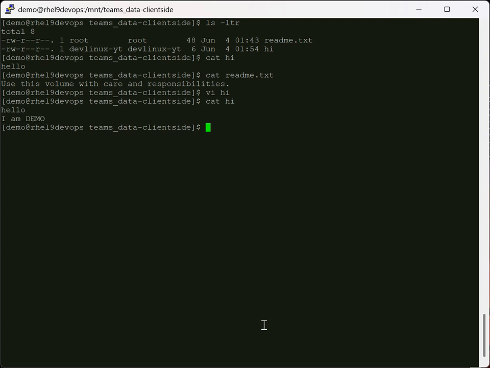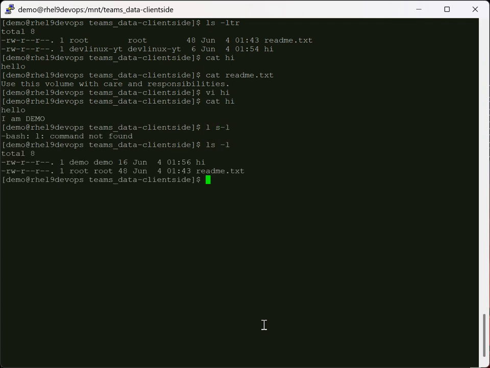Let's check with ls. The file is now owned by demo. Earlier, the owner was this guy, Linux-YT. Now this file has been changed, and the ownership also got changed.